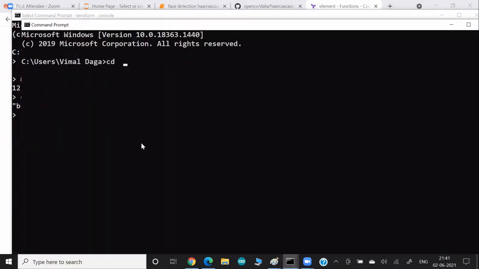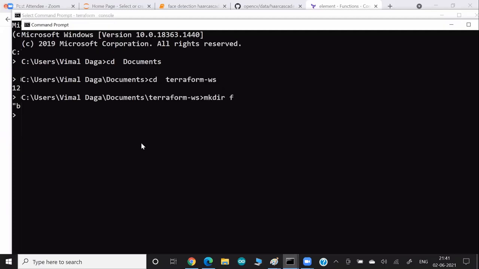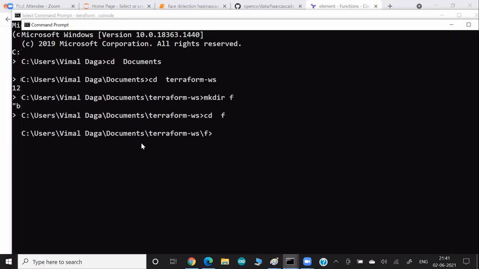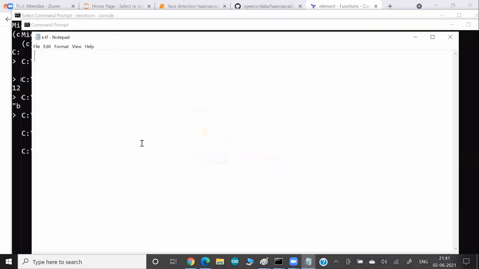So what I'm going to do, I'll go to our documents, Terraform workspace. I'm creating a folder, let's say function. In this folder, I'm going to create one file, let's say e.tf. And in this file, guys, I'm going to create some variables. You guys know how to create them. So I'm going to create a variable.